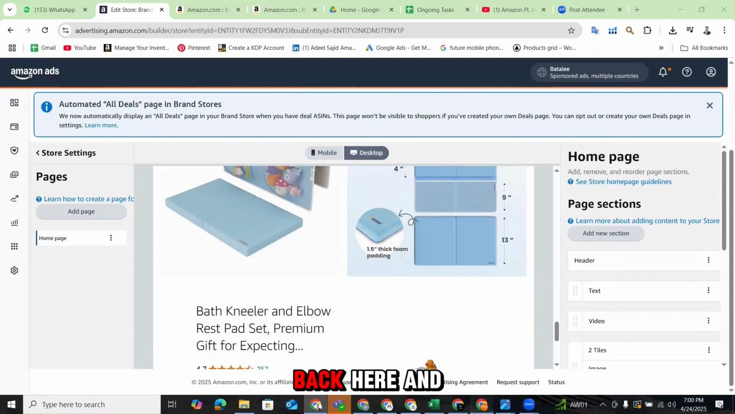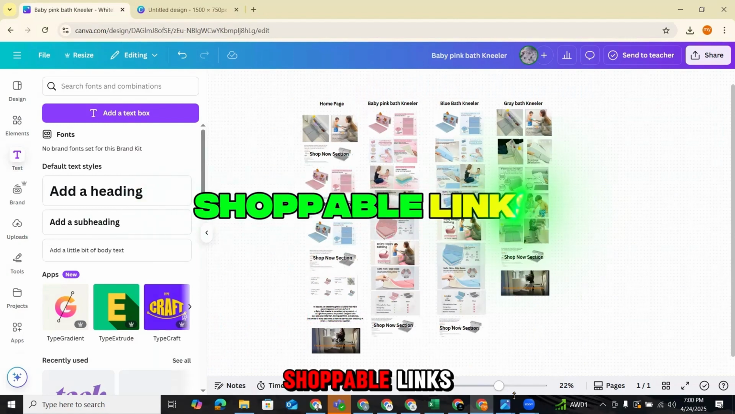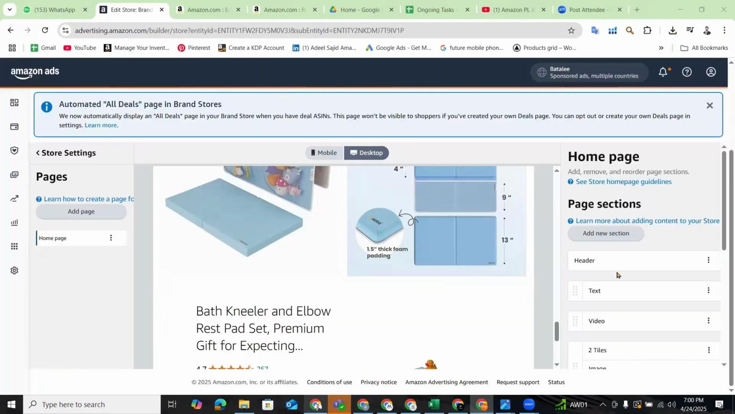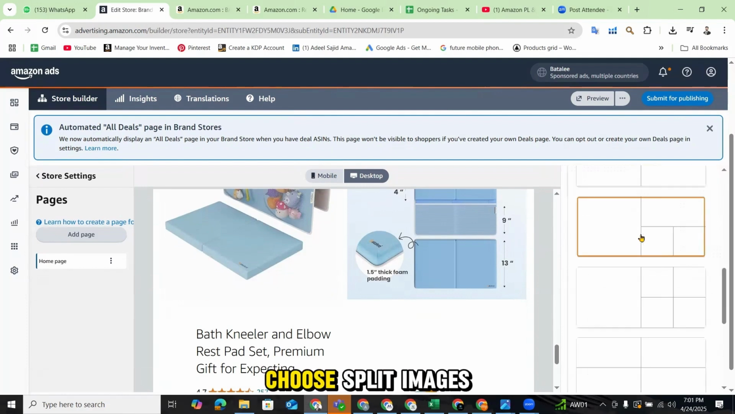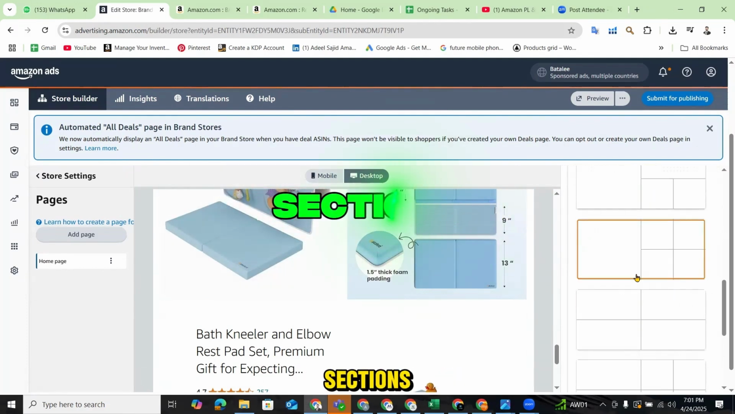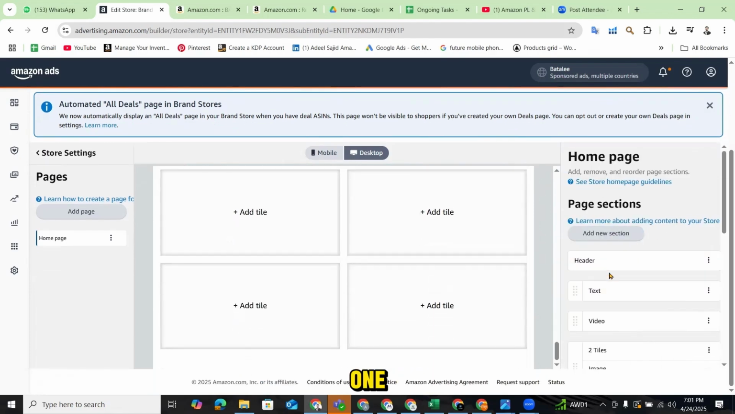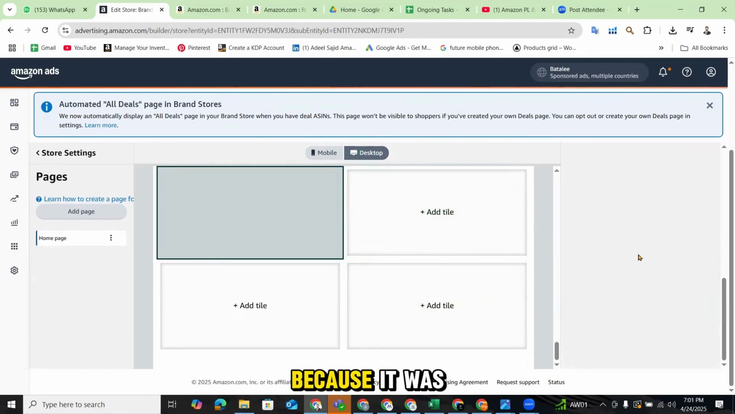Now we'll go back here and see what else we have to add. We have to add a product grid of 4 images, which must have shoppable links. So we will be using this one. We will add a new section, and we will choose split images, and we have to add 4 sections. So we will be using this one, and we will add the shoppable images here because it was a different display.